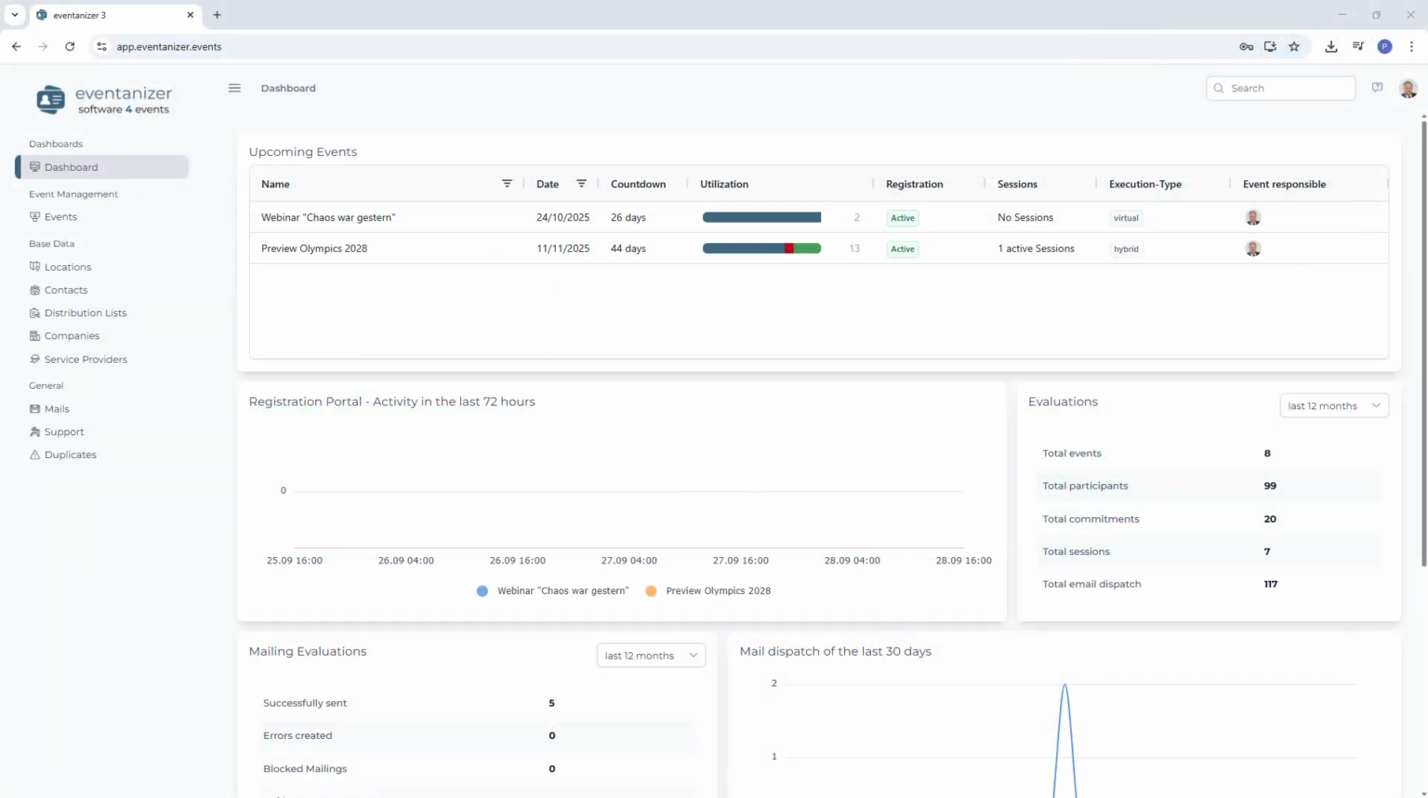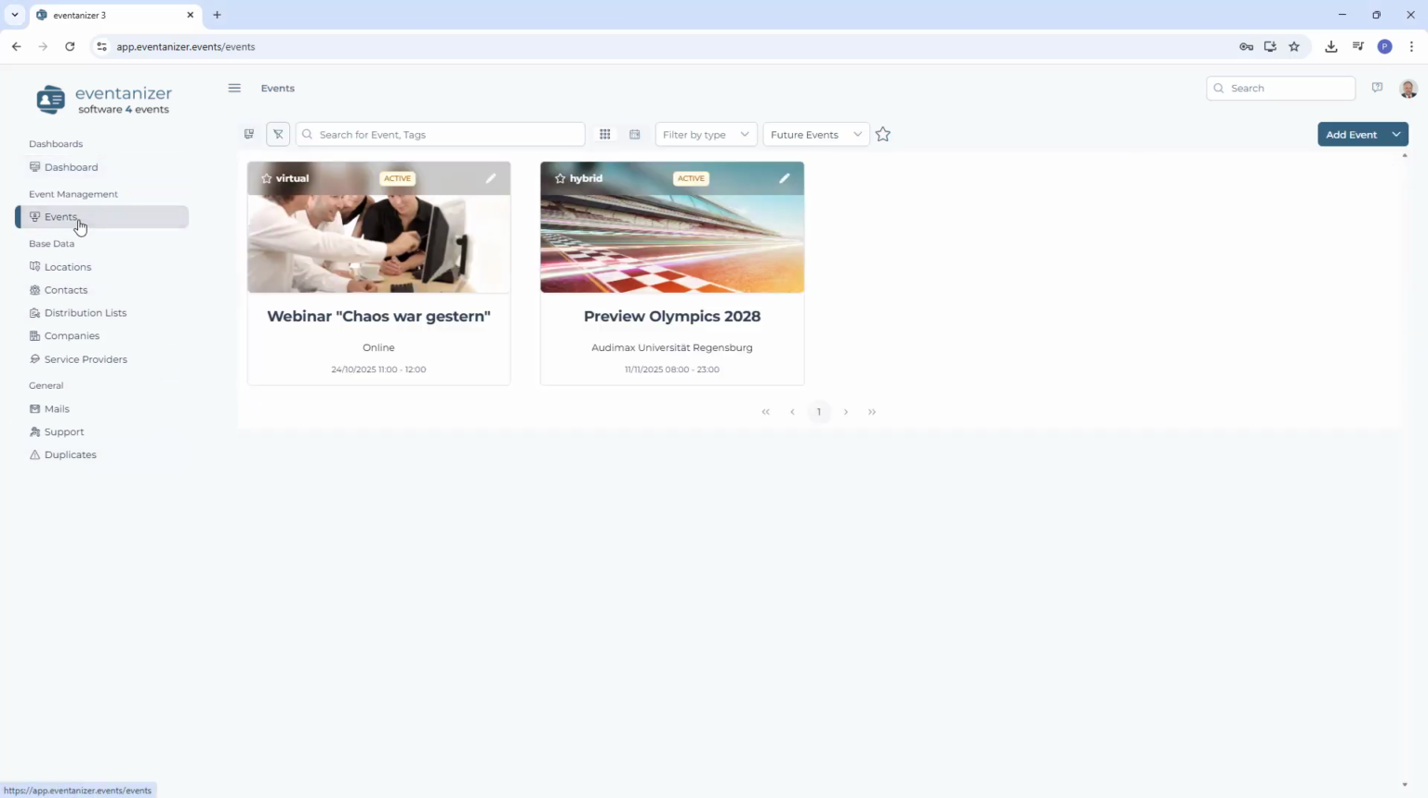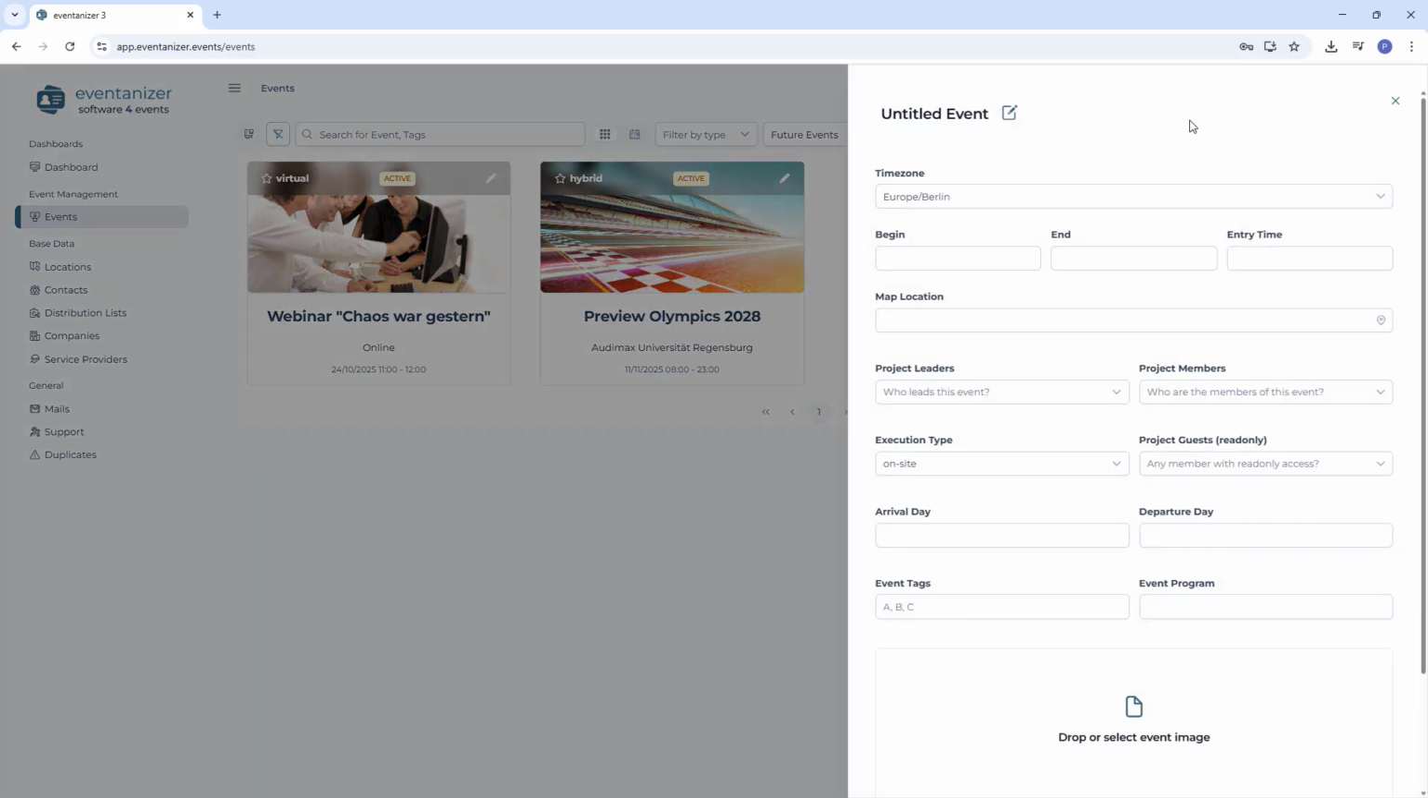What happens now in Eventanizer? To create a new event, we first switch to the event list. We find a button Add Event at the top right of the screen. I create an empty event without using a template. A sidebar opens where we can enter the event data. First, we set the title of the event and the start and end times.